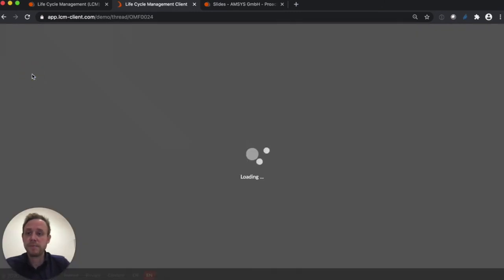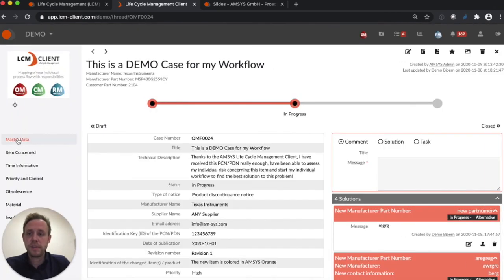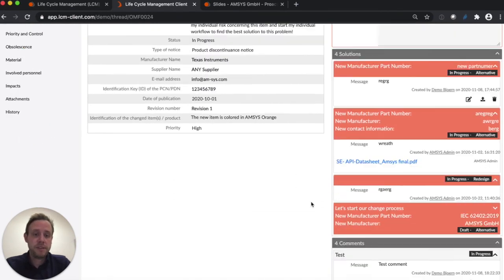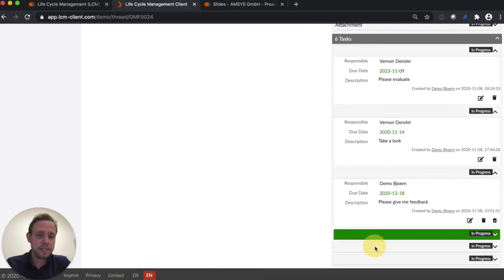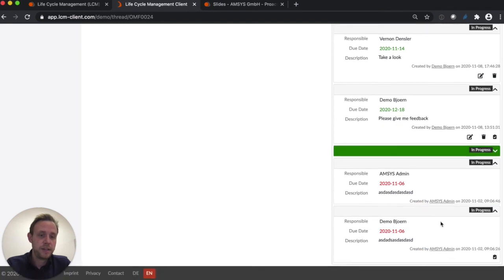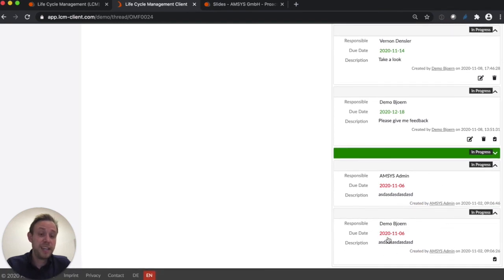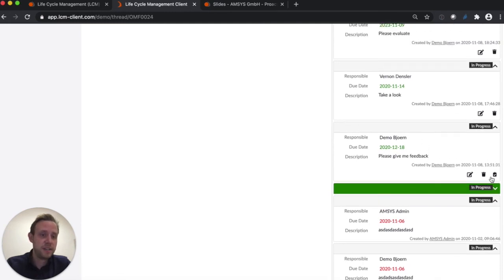So I just jump into that specific case and have a look at the master data. Wow, it's the same case again. I have all the information here. I scroll down to my specific task, which I hopefully will find here somewhere, because it's overdue already. I should have done this beforehand. Here, "Please give me feedback." It's here. So I just finish my task.